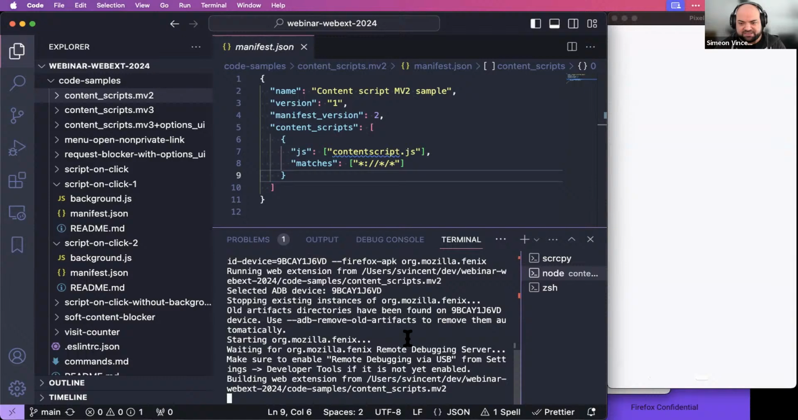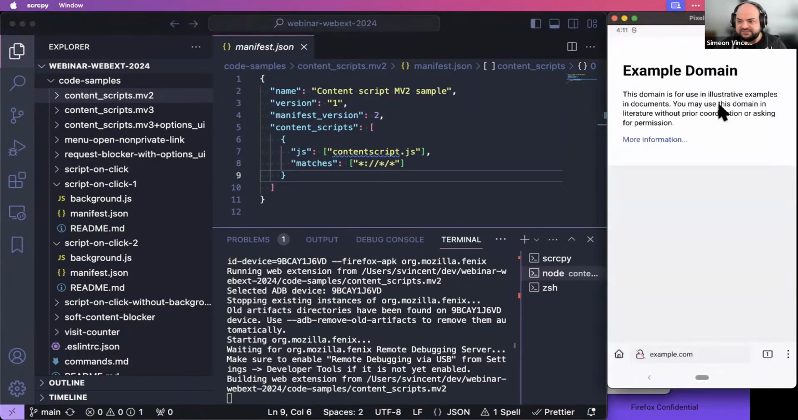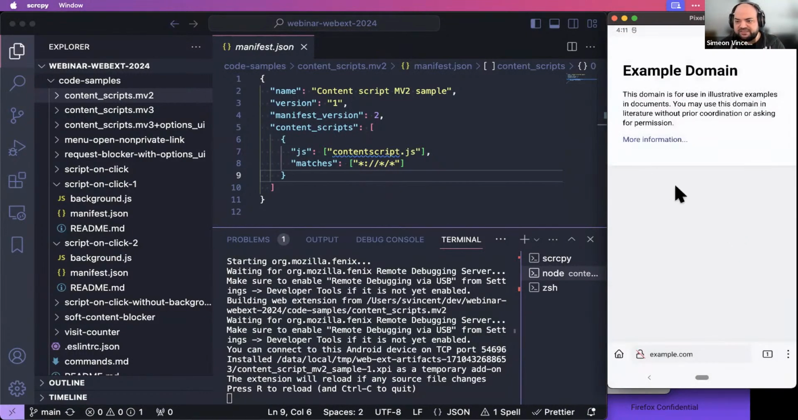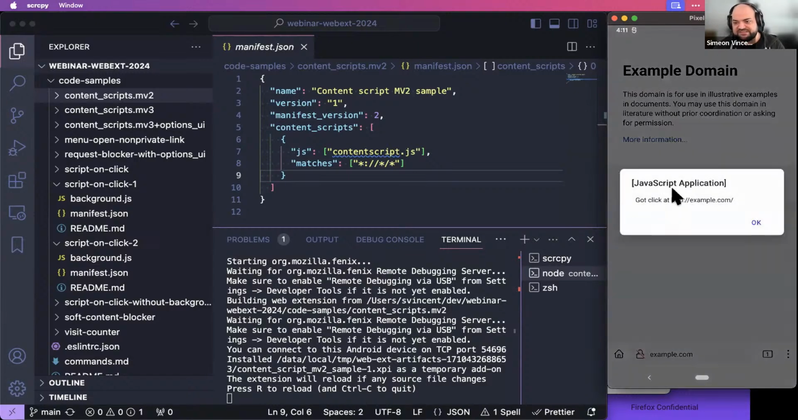And when we do that, we can see that the Pixel loads up and the extension is loaded and running just as expected. When an extension is first installed on Firefox for Android, it'll get this prompt at the bottom where it tells you the name of the extension that was installed, and it gives you an option to choose private browsing. We don't need that, so we're just going to say OK. And then when we click or tap, we can see that the alert appeared.